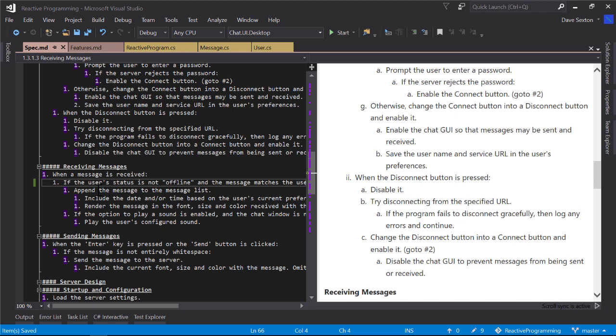So I was thinking if the user's status is not offline and the message matches the user's current filter criteria, then it's not just about appending the message to the message list, but actually being able to open a new pop-up or a new conversation or something like that, or even a toast notification. But that's very different from blocking the message entirely. So in other words, if I choose the offline status, don't I still want to be able to receive messages in the window that receives messages?